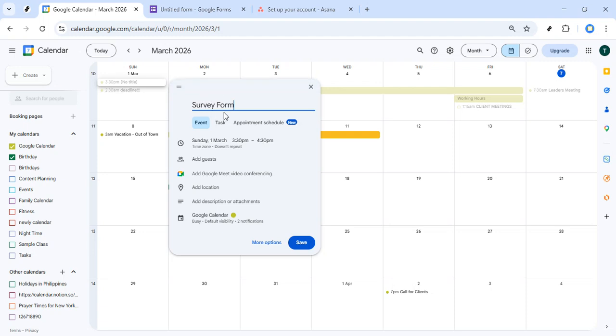You can add guests to the event if you want other people to be directly invited through Google Calendar. In the guest section, type in their email addresses. This is optional, but it's useful if you have a team that needs to stay in the loop whenever someone responds via the form or if you're scheduling something that multiple people will attend.